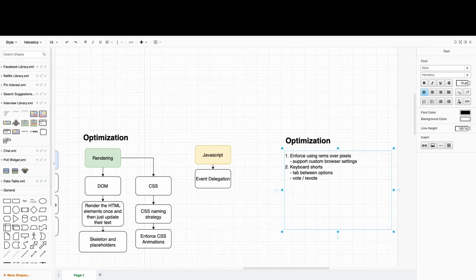And for example, see the results. Yeah, this is just the basic shortcuts we can enforce. And then we can also enforce HTML5 semantics.